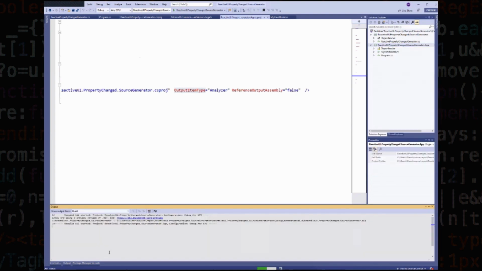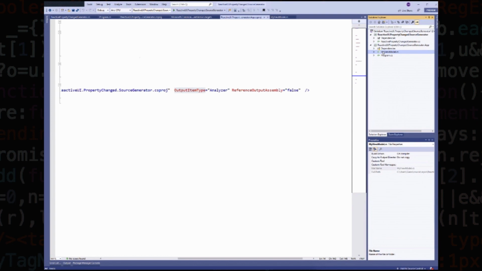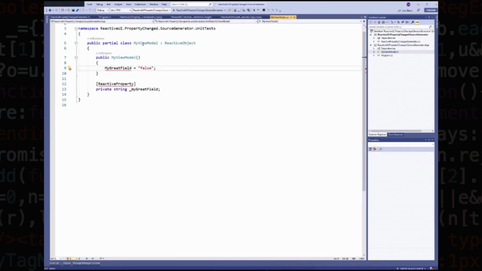I'll show you what we've done. So we've made this view model, derived it off a reactive object. We popped a reactive property above a field. And you can see here now there's a property called MyField. And we've been able to set it to a string.